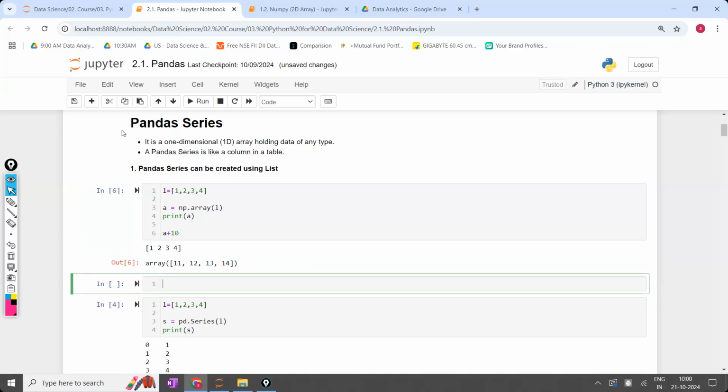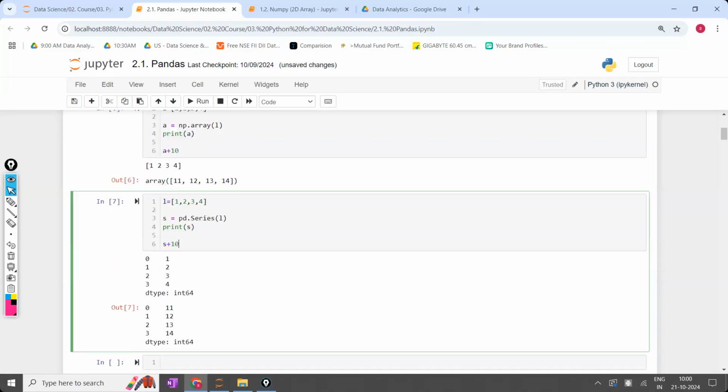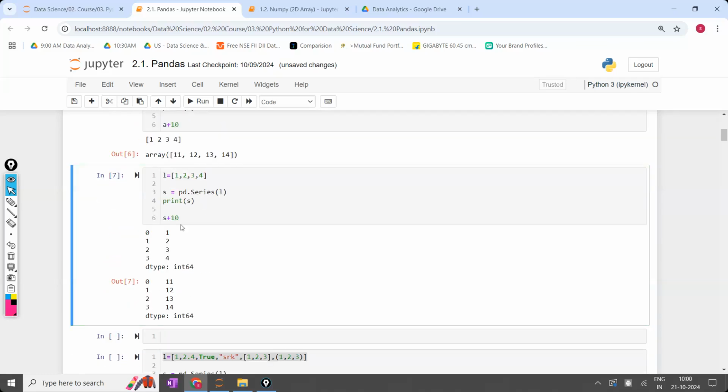Now, the same logic, if I apply here in the series, S plus 10, what does it mean? For every value, 10 will be added. If I take the same thing, 1, 2, 3, 4, every value has 10 added. 1, 2, 3, 4 is the original one. For every value, 10 is added. Same to same. For every value means a for loop, you have to understand. Without understanding for loop, you can't understand this one.